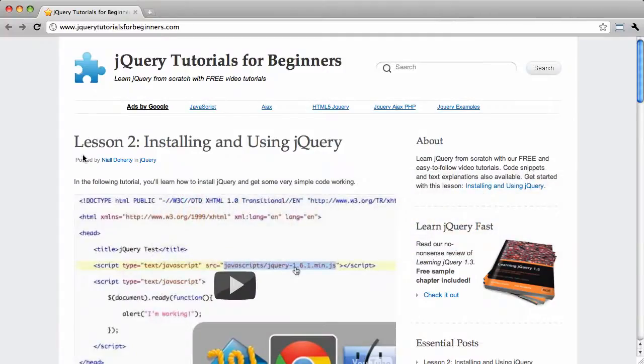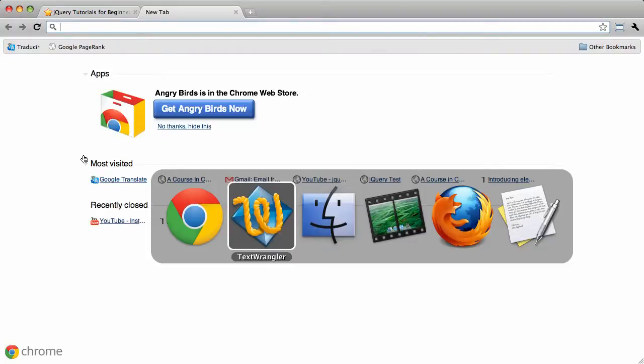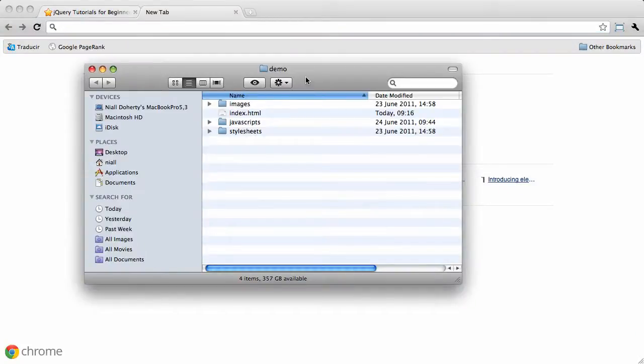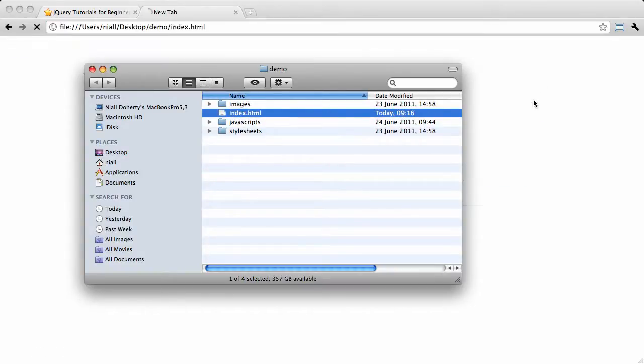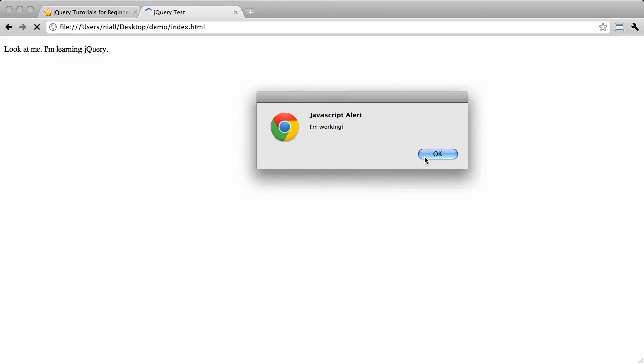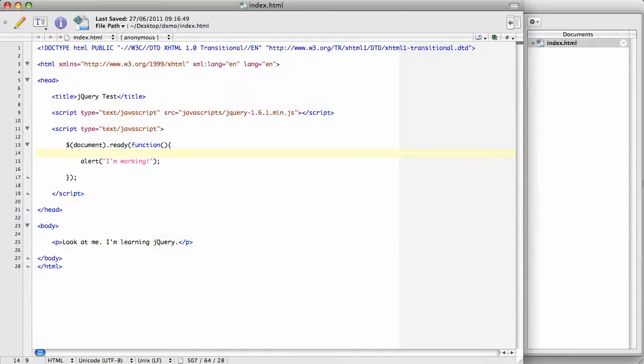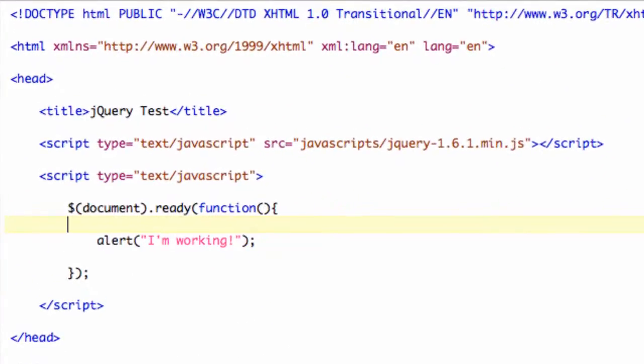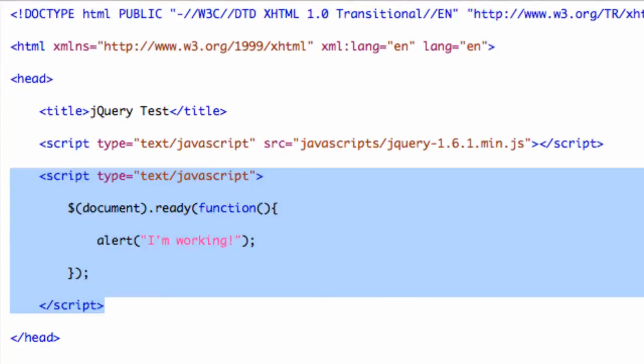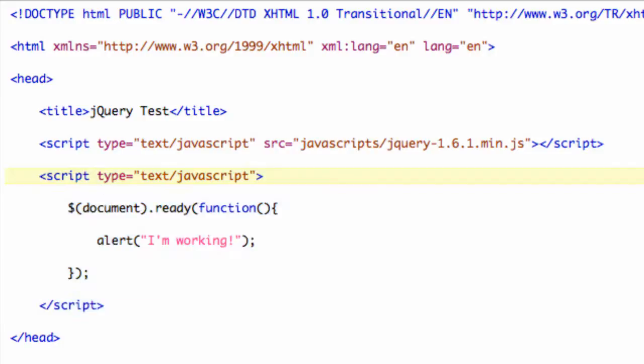We'll open up a new tab in Chrome, and this is our demo folder that you may remember the directory structure from. So this is the index.html file we were just looking at. We're going to drop it in there. We get the little pop-up that says I'm working. So that's what that code does. This is internal, this code, in that it's within the same page that we're coding. So index.html, it's internal to that page.